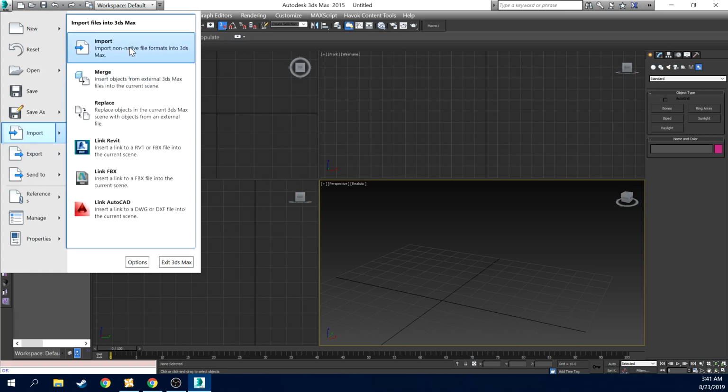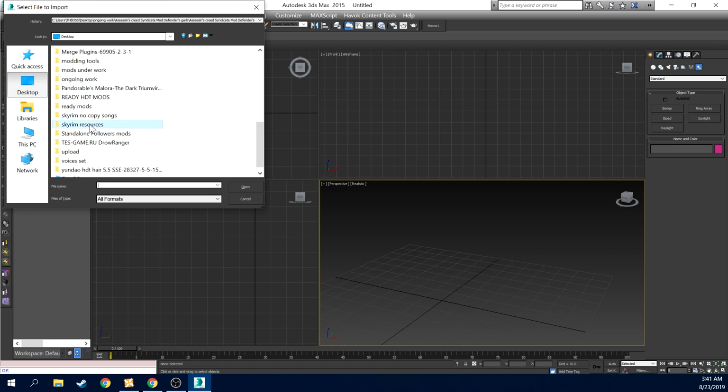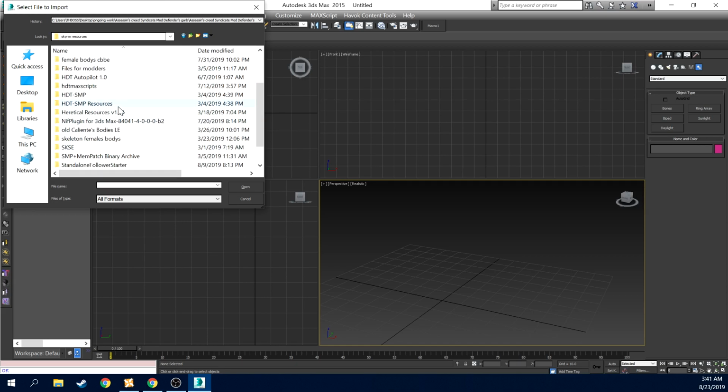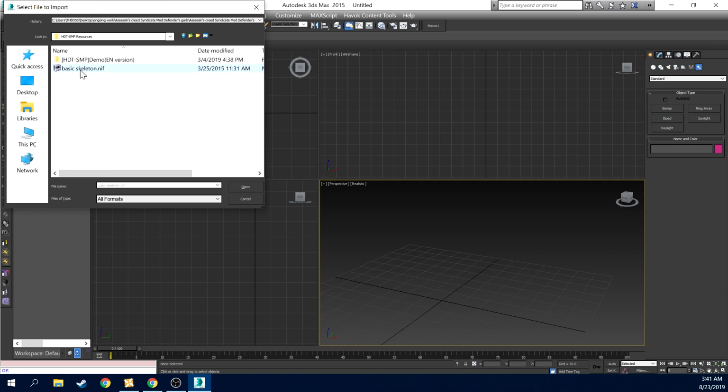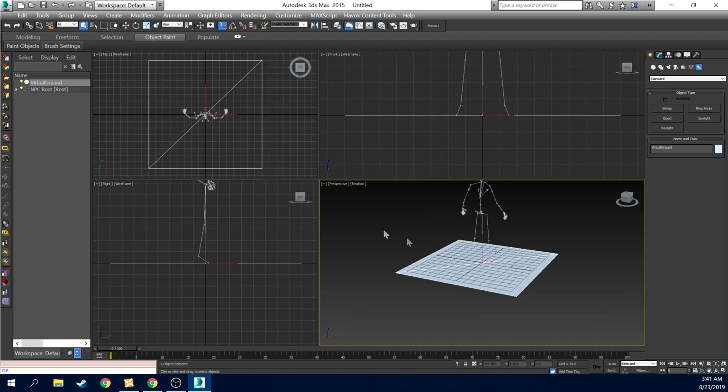So let's start with this tutorial guys. I'm going to import, go to my Skyrim resources, HDT SMP resources, and basic skeleton. I'm going to leave this mod in the description so you can download it. You don't have to select any skeleton you want. Make sure you have the same settings as I do. If any of these boxes are checked, make sure to uncheck them. These boxes basically just import the skeleton. Hit import.